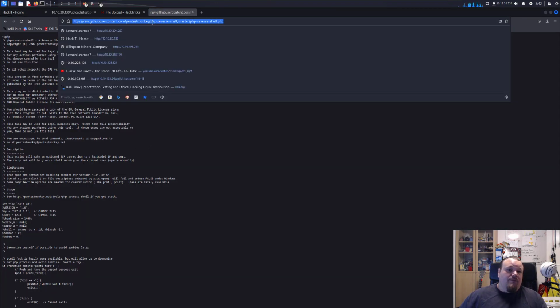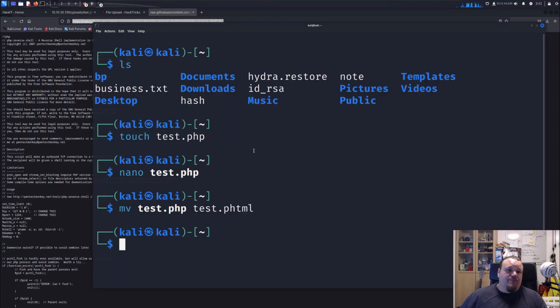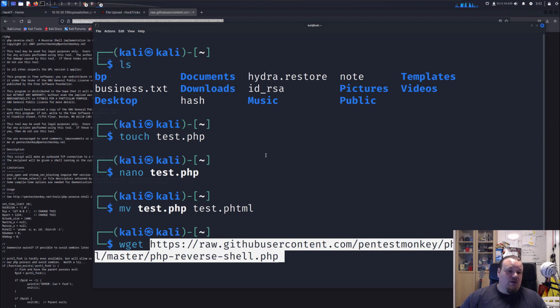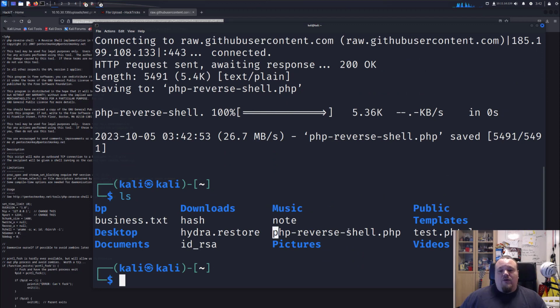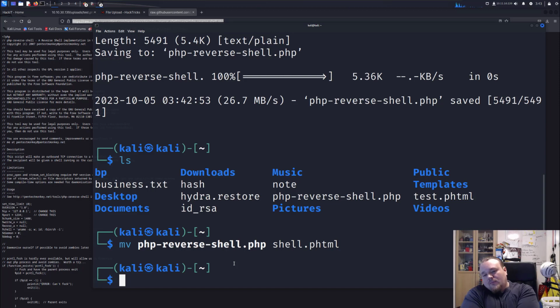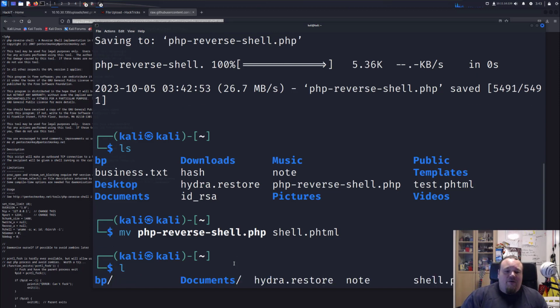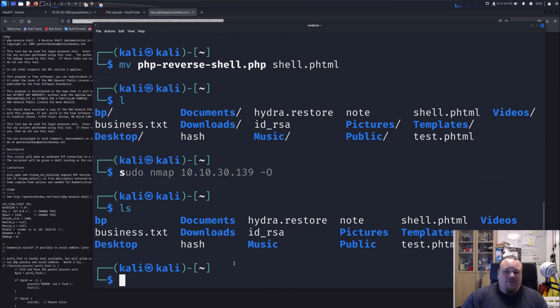Copy paste URL. Go to terminal. wget is the command to download a file from a URL. Paste the URL, press enter, and now you have it on your machine right there. First of all, we need to rename it. So PHP reverse shell is too long. Let's just write shell.phtml. To verify the name is changed, go ahead and type ls, and it is right there.